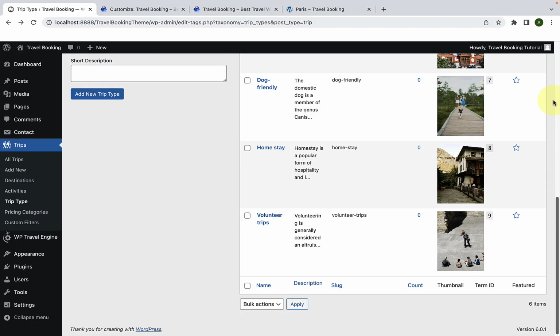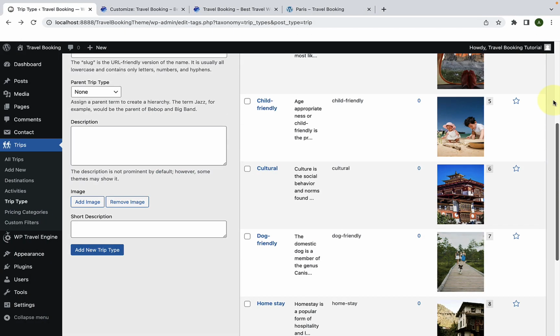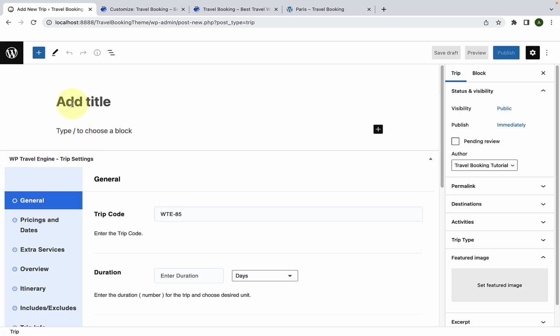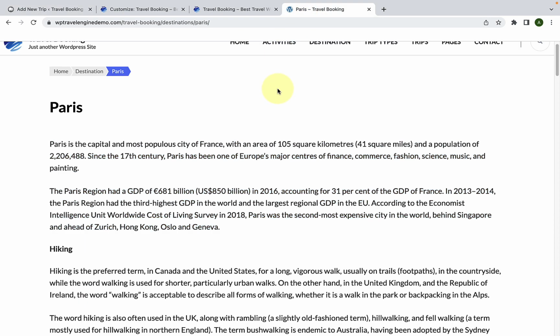I have added more categories to all 3 taxonomies. Now, let's get on with creating our very first trip. To create our very first trip, from under Trips, you have to click on the Add New option. Now here you can add in the title and the description of the trip, and you have other trip settings here. So what I will do is, I will go over to the demo page.